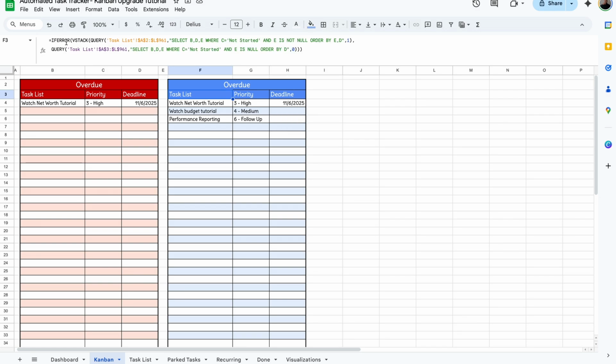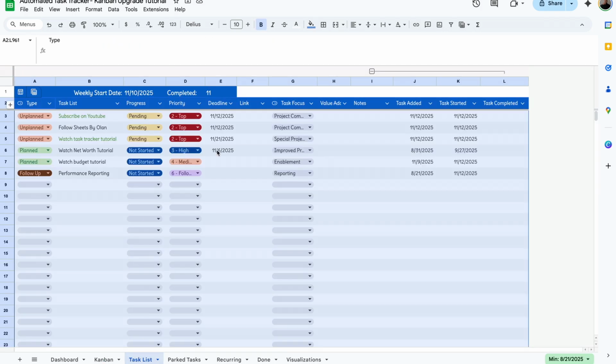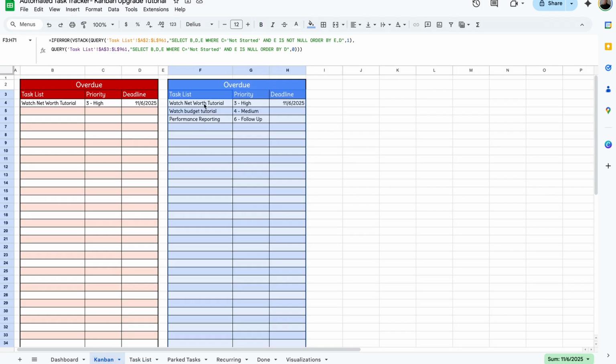So just like last time, the IFERROR is the same. Then we're going to have VSTACK, open parentheses, QUERY, open parentheses. We'll select that same task list, so A2 all the way through the end of column L. And then for the formula for the first query, we're going to put comma, quote, select B, D, E, just like last time, where C is our progress. So where C is equal to, inside soft quotes, not started, and E is not null, E is the deadline. Order by E, comma D, quote, comma, 1, close parentheses. And once again, that 1 means that there's a header involved in that first part.